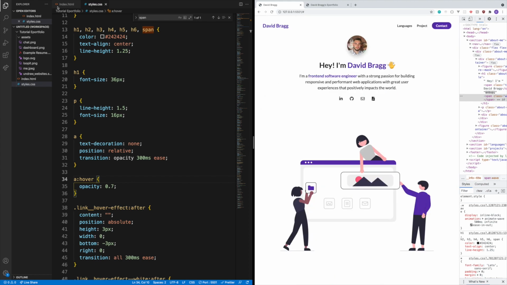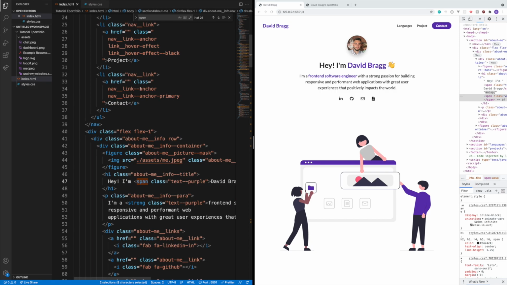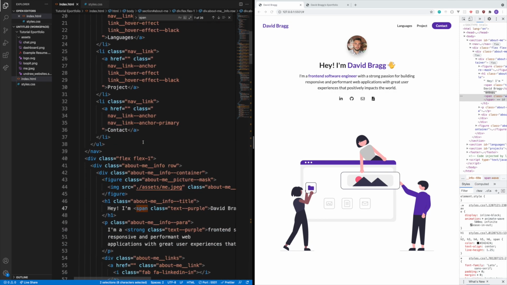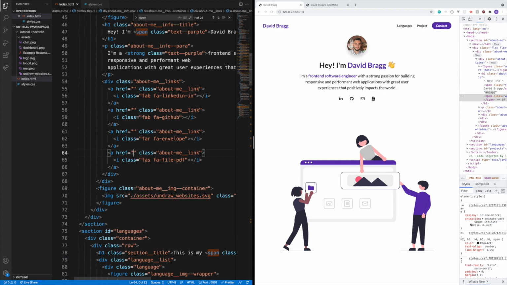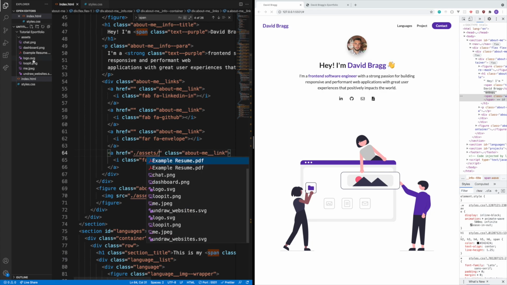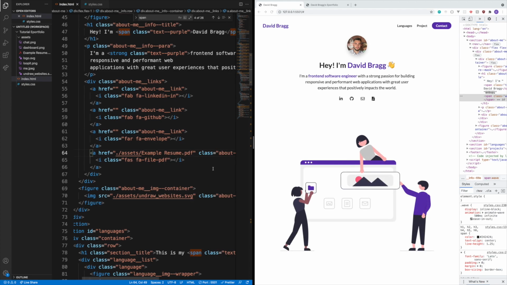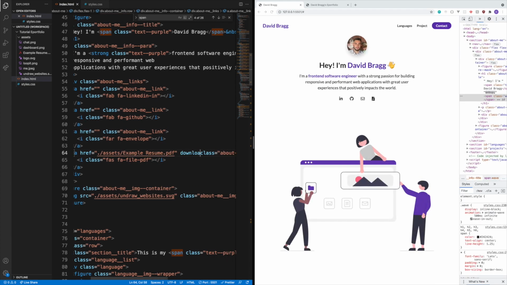And the final thing, we just want to create a download link for this resume. So go to the resume. And for the href, include the resume in this folder, example resume, and add a download. And just write download, and that's literally it.